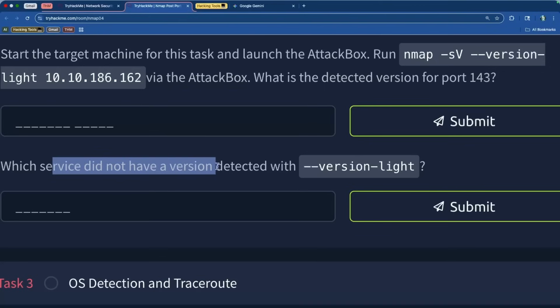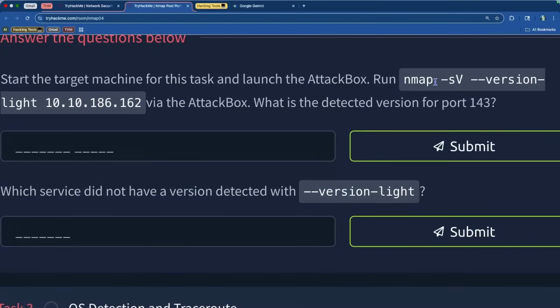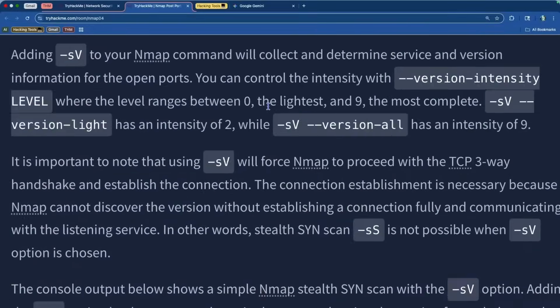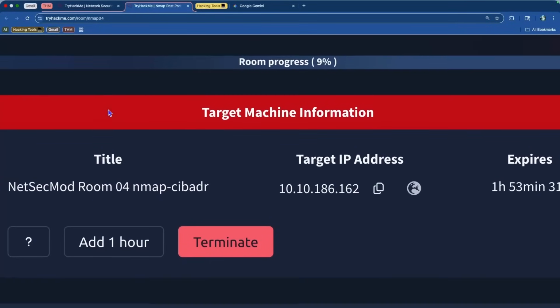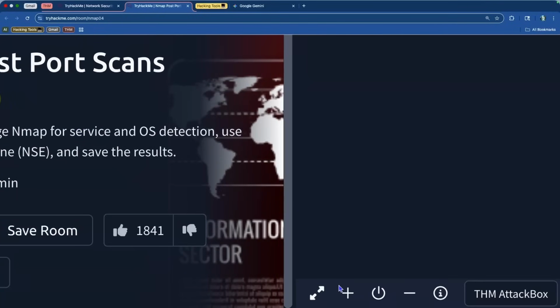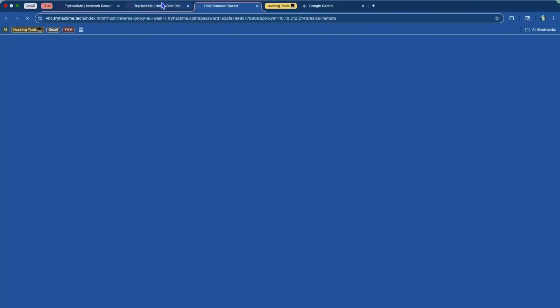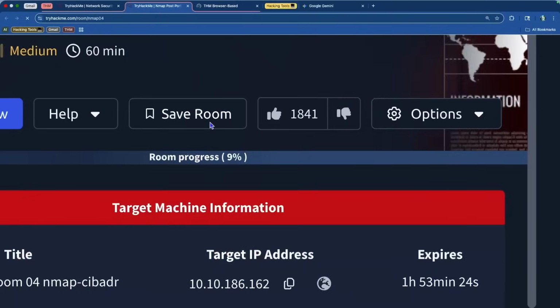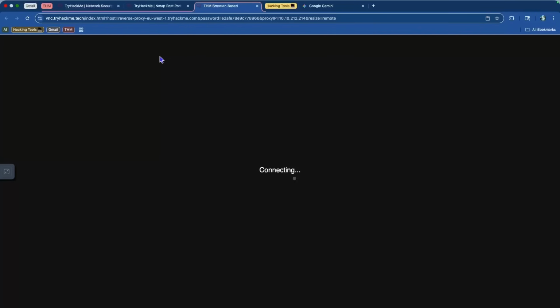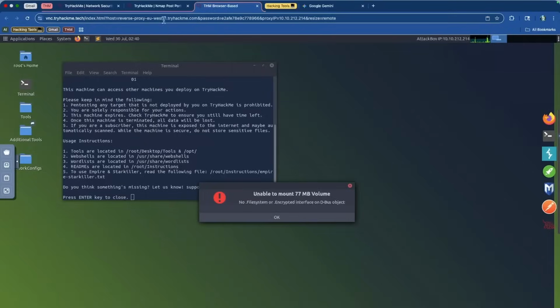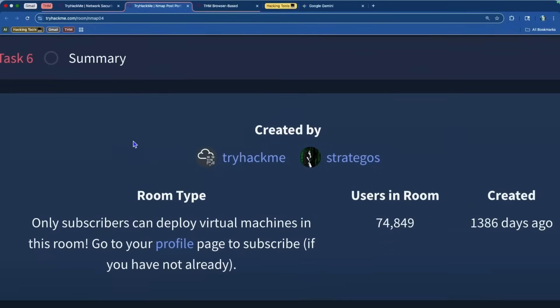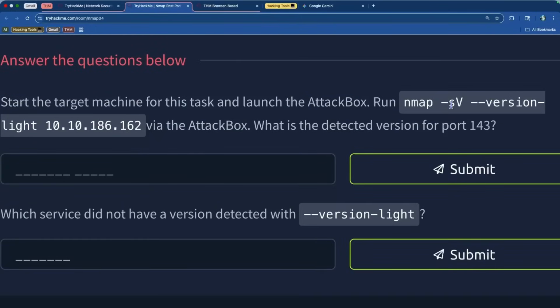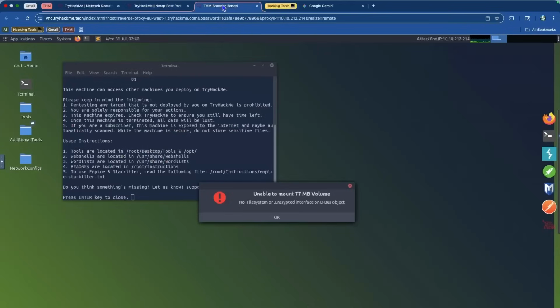So which service did not have a version detected with version light? That's another question that we're going to get based on running this scan. We're going to do our split screen here so that we can maximize this view, and then we'll have a full screen version of the attack box, and then we can open up the terminal and run that scan. Just as a reminder, let me see what the command is supposed to be. nmap -sV, then --version-light, and then the IP address. So here we go.